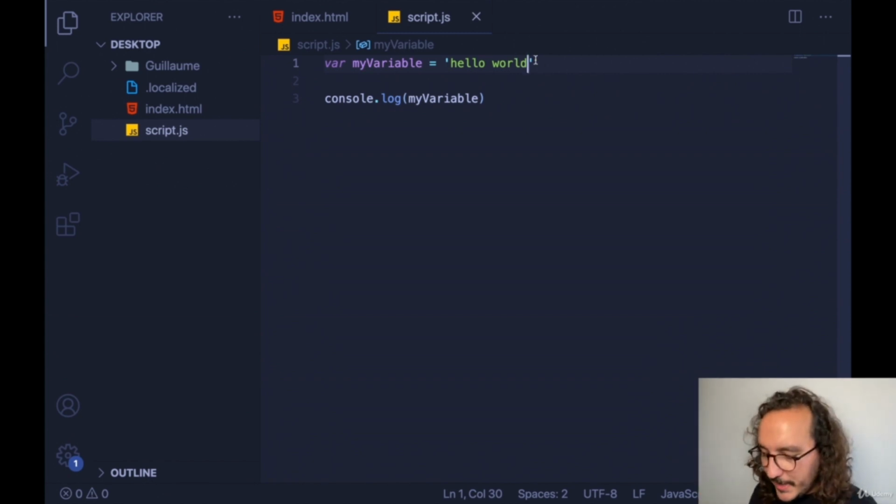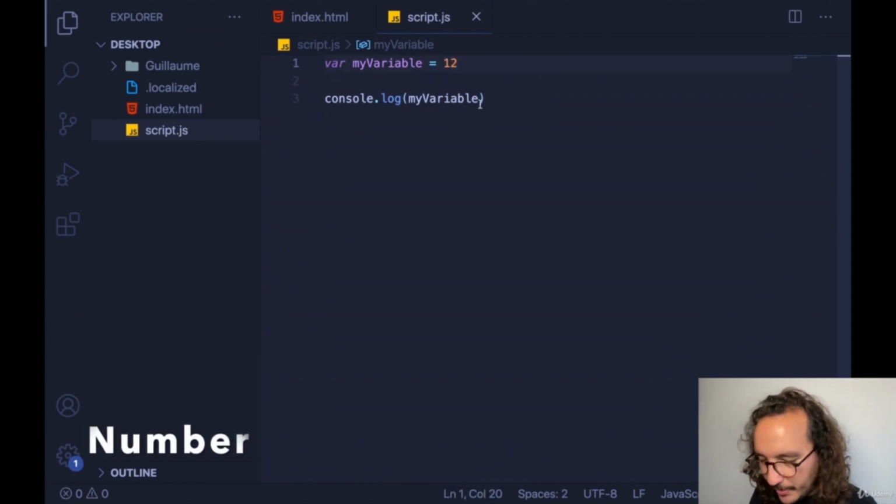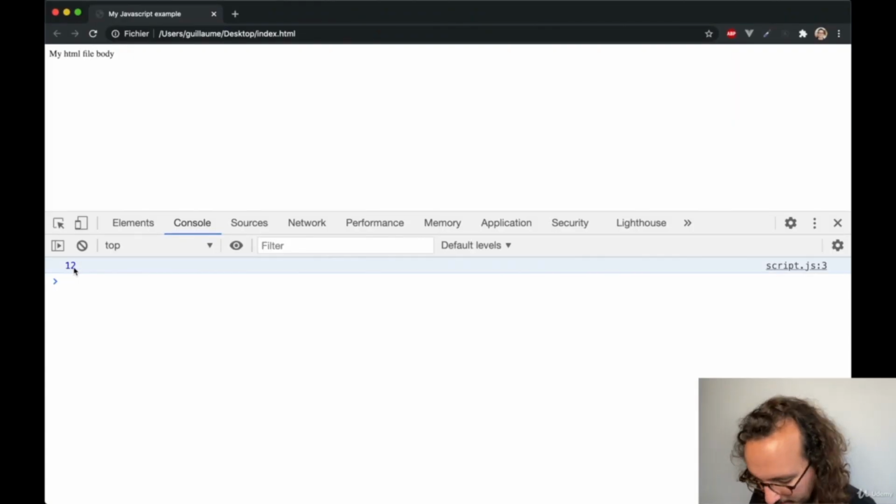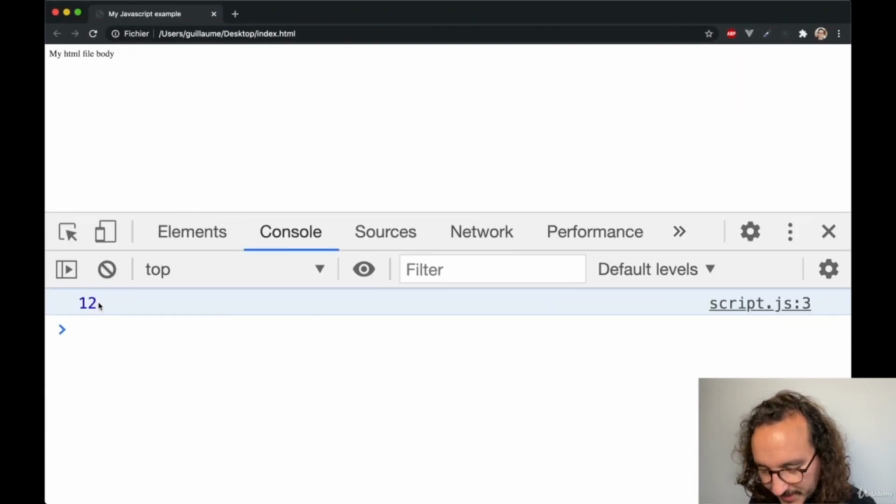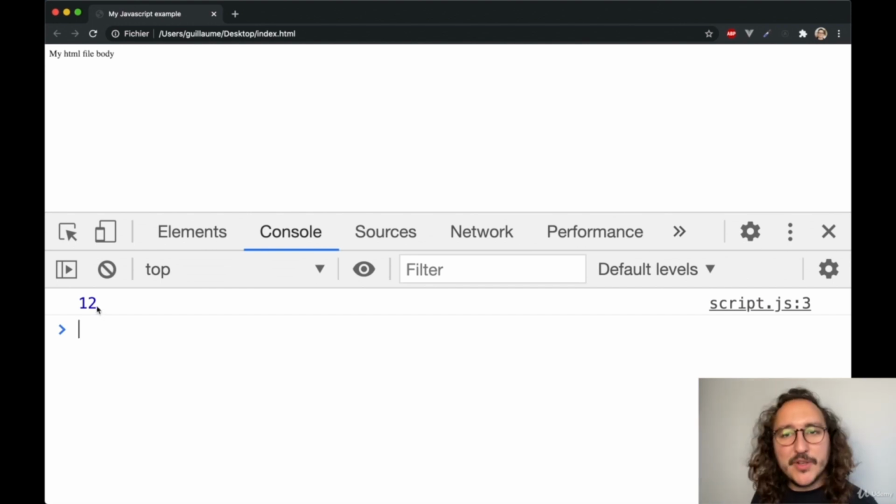So my variable could be a string, but it could also be a number. And as you see here, it's not between quotes. We see here on my console that it printed 12. And 12 is in blue instead of black, because here it recognizes that it's a number.